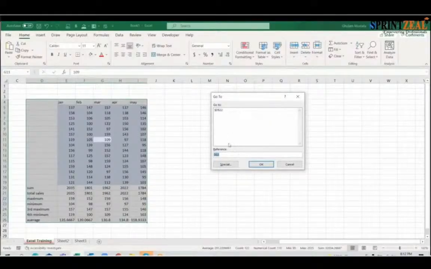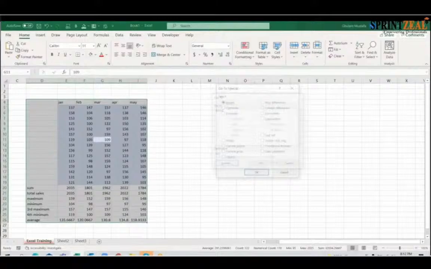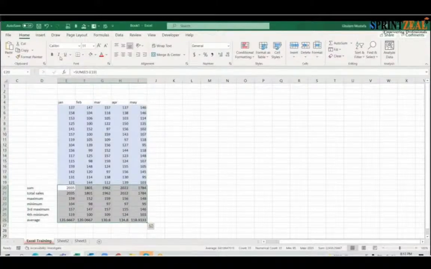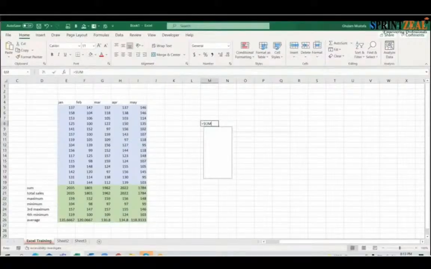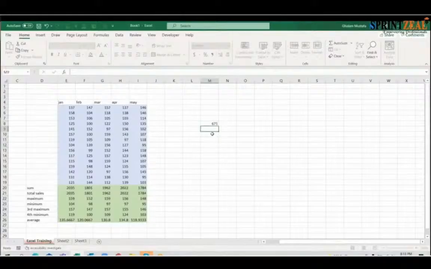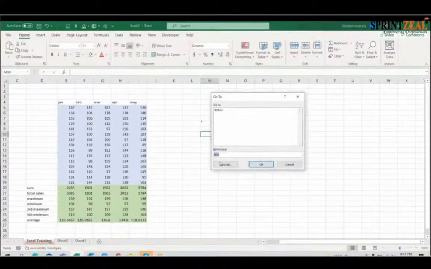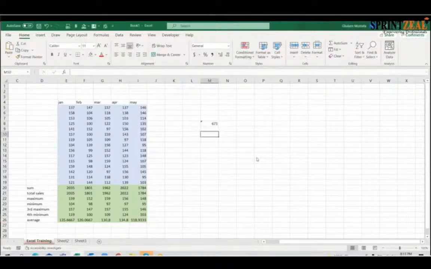Go To Special. You can pick the formulas. Automatically all the cells will be selected that contain formulas. Then you will see all the cells that contain formulas. Okay.